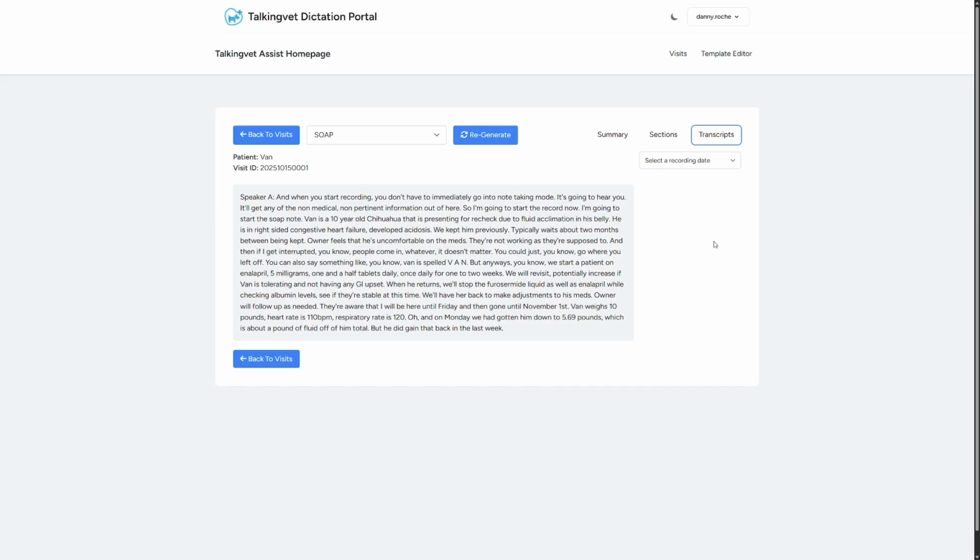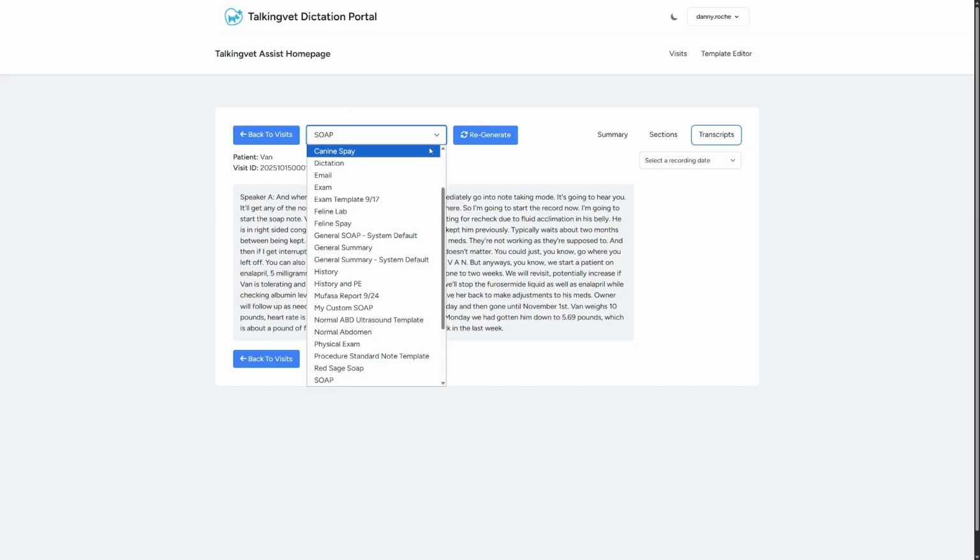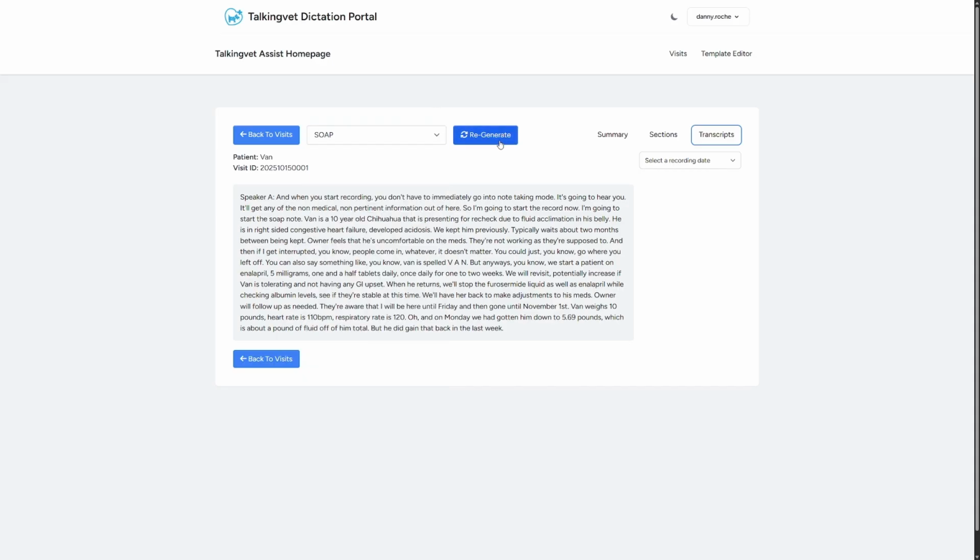Finally, we have the option to choose another template and regenerate it. So for example, if you chose a SOAP originally, but you actually want it to be a recheck template, you could simply choose that template from the dropdown and hit regenerate. This isn't permanent. This is just for when you're on this screen right now. You could easily turn it into other templates and copy and paste if needed.